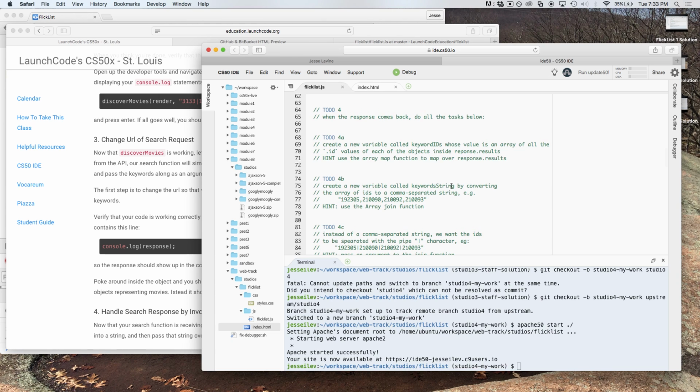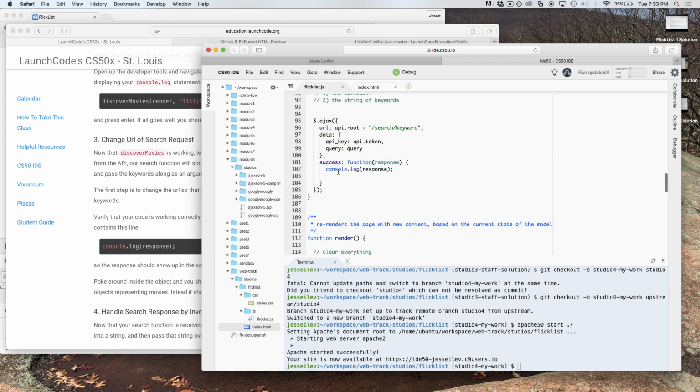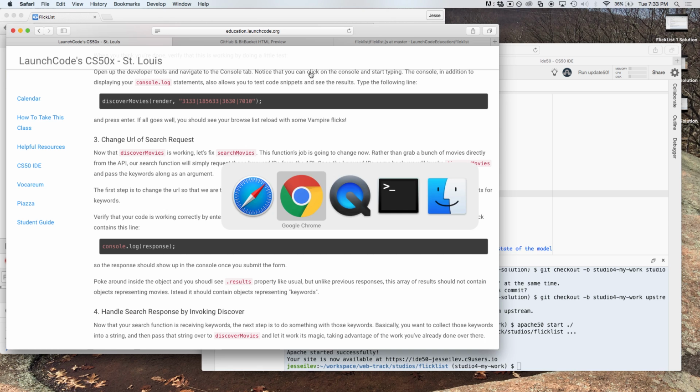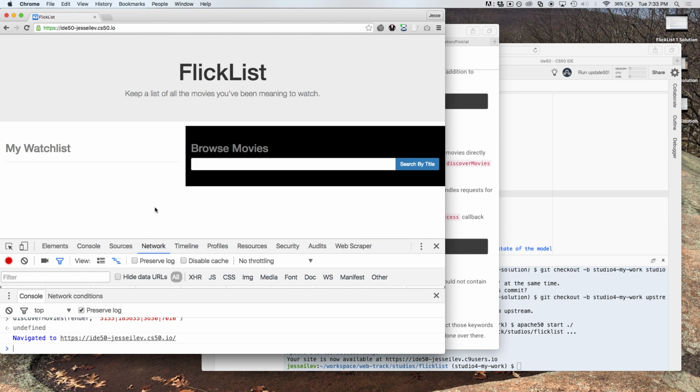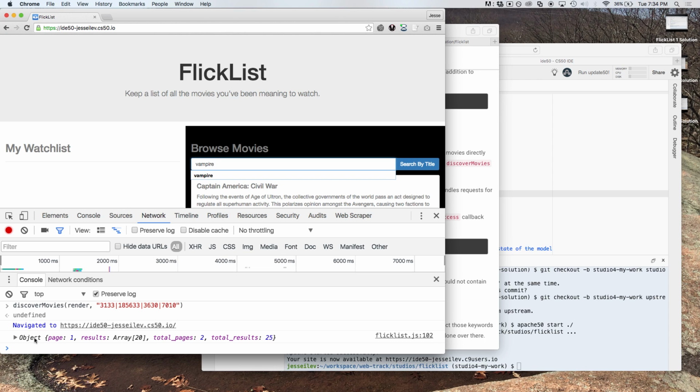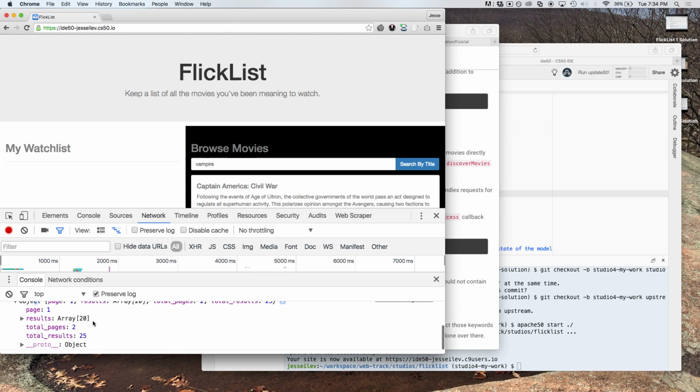So step 4a, create a new variable. Is this big enough? Big enough, right? Okay. Create a new variable called keyword IDs, whose value is an array of all the .id values of each of the objects, and so on. So the first thing let's do is look at what we currently have in the success callback, which is a log statement where we print the response. So let's just go over to the browser window and look at what this looks like, so we're all on the same page about that. Search vampire. So this object is the result of that console.log statement.